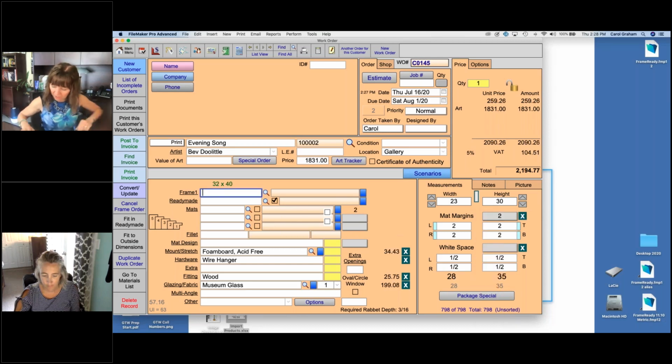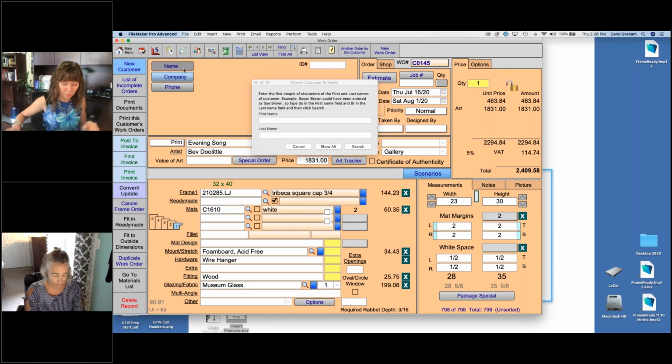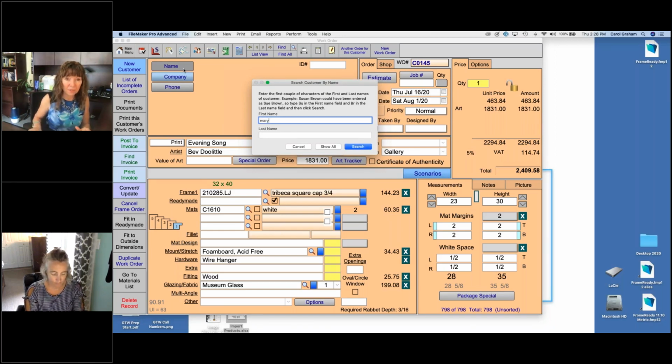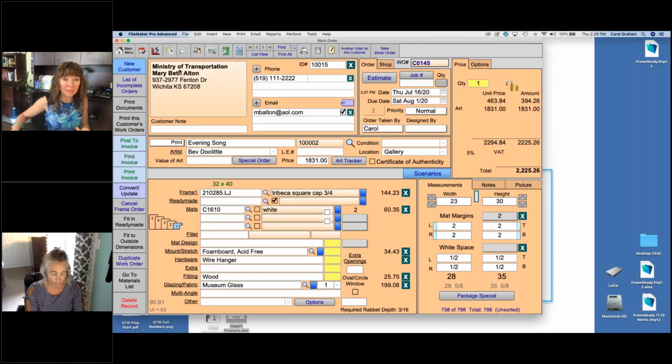And then once you've entered all of the components to frame the piece, basically you're finished, and you're going to identify who it is that's purchasing it. And we'll say Mary is purchasing this. Okay, and then you can post it to an invoice.